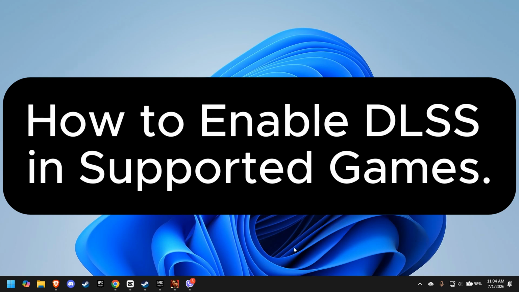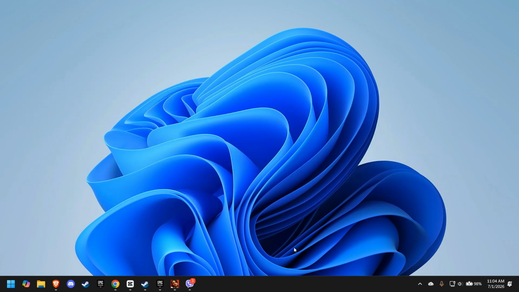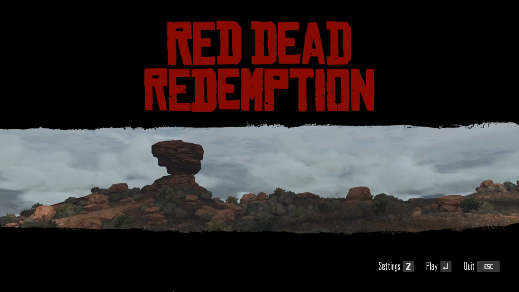How to enable DLSS in supported games. If you want to improve FPS and get better performance in supported games, this video will show you how to enable NVIDIA DLSS. First, open the game where you want to enable DLSS.